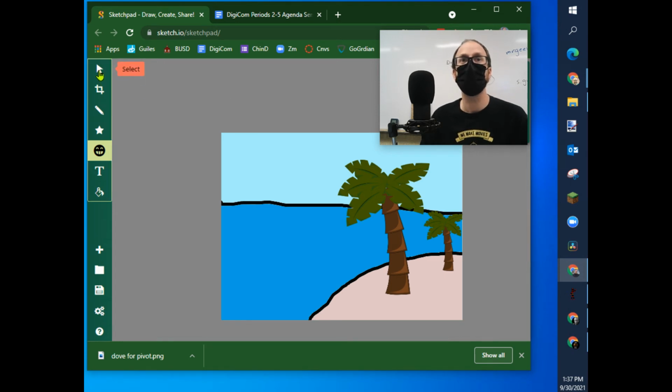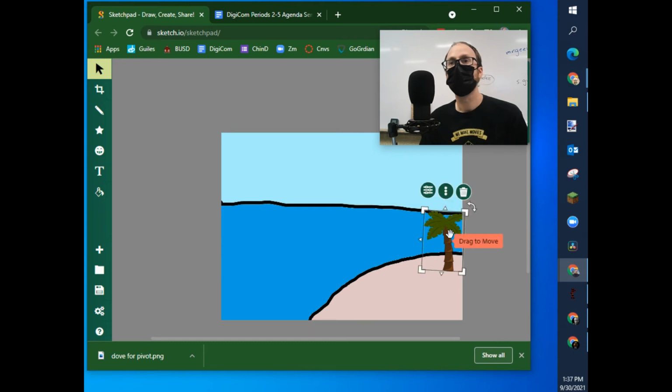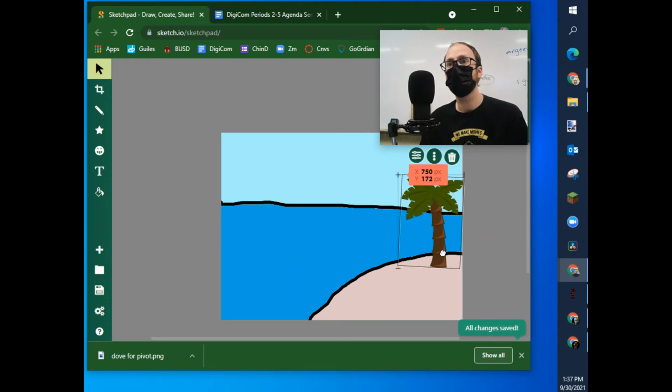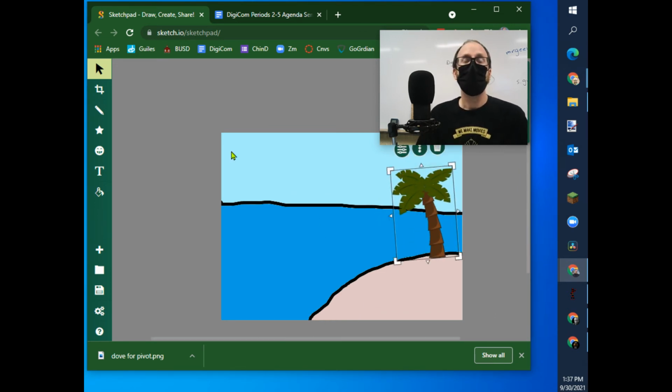If you wanna move those, you click on the arrow tool. You're like, I don't like the big palm tree. Good, get rid of it. You wanna make this a little bigger? Okay, whatevs. You can grab it, you can spin it. Put it on your beach, maybe right there. Enter. I'm done.